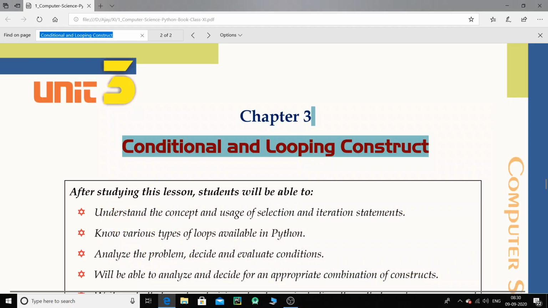So welcome back students. Today we are starting a new chapter, and the name of the chapter is conditional and looping structures. We are going to understand what conditional and looping structures are, and the conditional structure is what we are going to understand today.